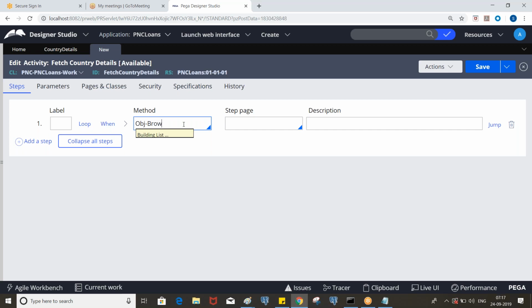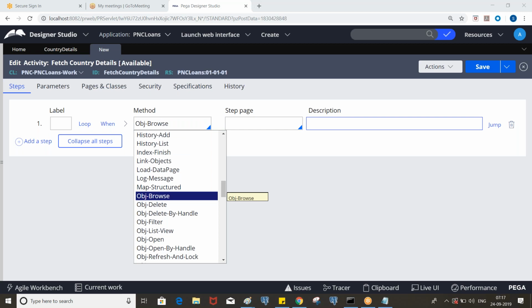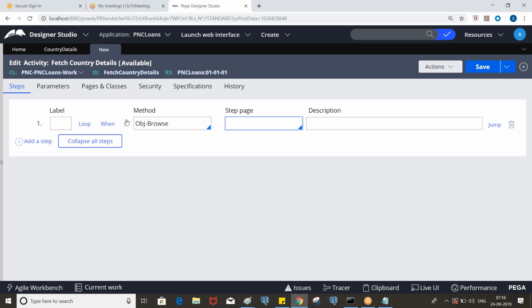Yes, that's what. But here we are connecting clipboard data to user interface, right? No. Listen first, so you will understand. We have the data in the database. Our requirement is we need to fetch the data and display it in the country tab. So we are doing it in process of that, right? So use OBJ browse.